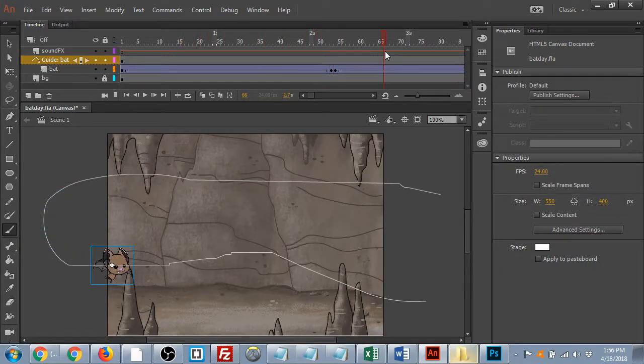So this is just good when you want a predefined direction or a predefined path that you want something to follow. You can do that. Okay.